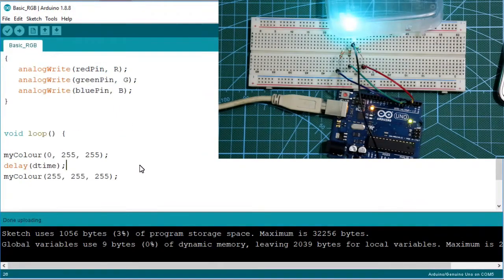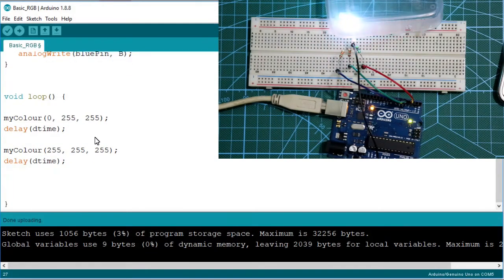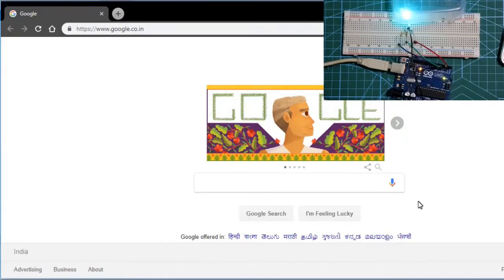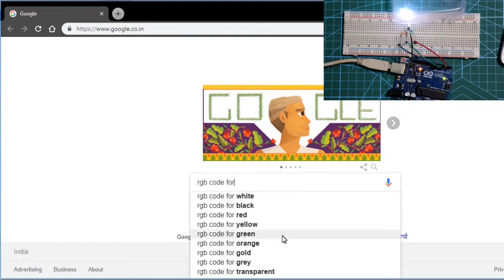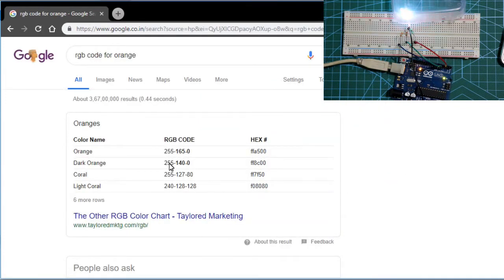So it is a very easy way to write many colors like this. Now after this, I think you can write your own color. On the internet there is an RGB color code. For all the colors you can get the code. Okay, for that just go to Google, write RGB code for orange. See, there are more options here. So there are some numbers here. This 255 means red, this 140 is for green, and 0 for blue. So if you want dark orange, then just write 255 140 0.